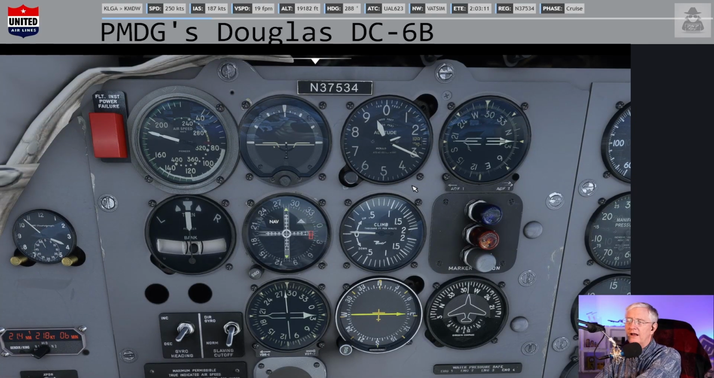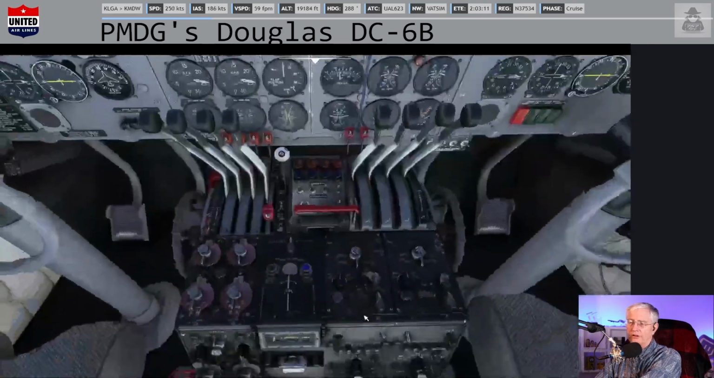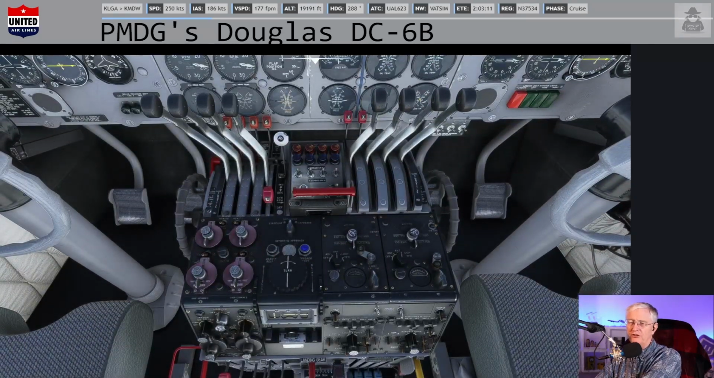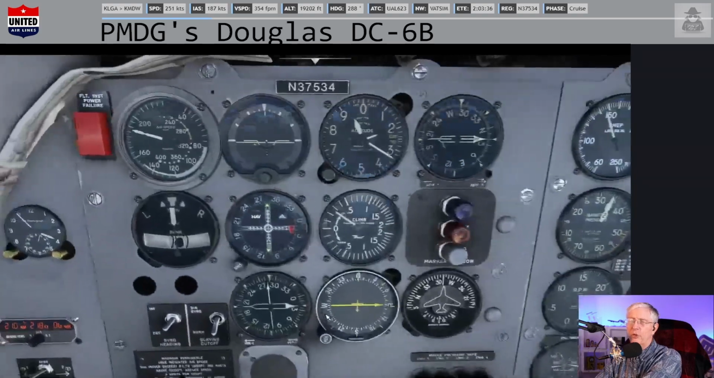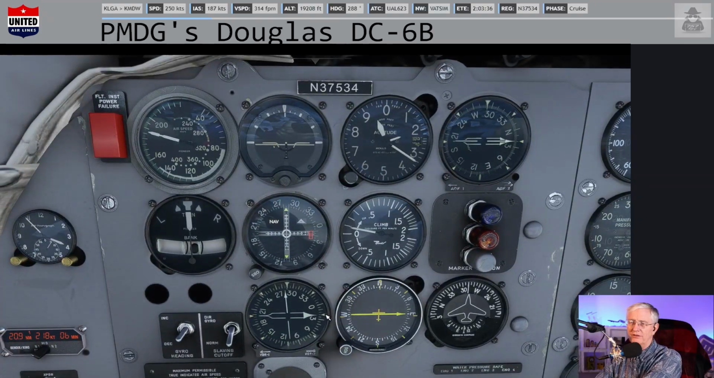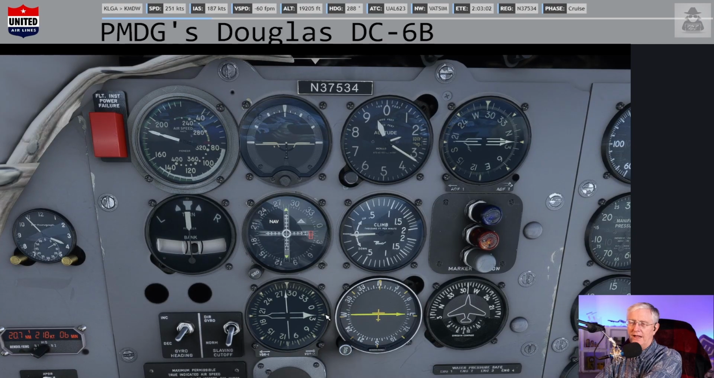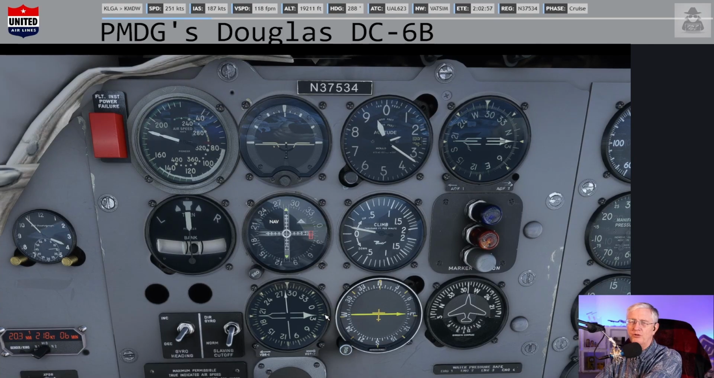Passing 19,300 feet. We're not climbing very fast, though. So I'm going to go ahead and click this up just a bit. Just one. See what happens. Yeah, it's going to wobble a little bit there. But hopefully we continue the climb to 20,000 feet.